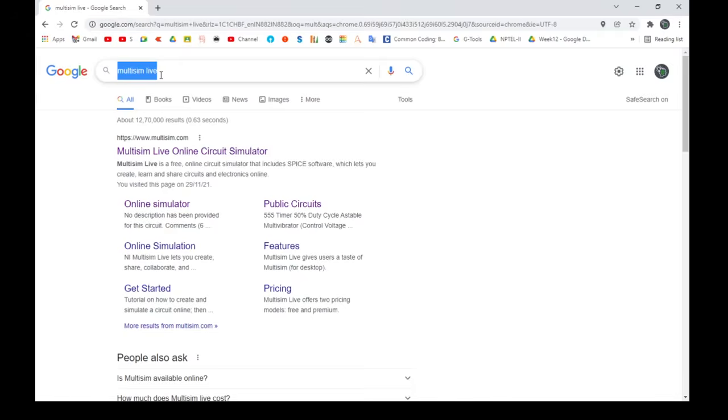So friends, by using this online simulation tool, you can perform experiments related to basic electronics, linear integrated circuits, op-amps, then voltage regulators, then digital electronic experiments, and various other basic electrical experiments. And again, what is the advantage of this tool?